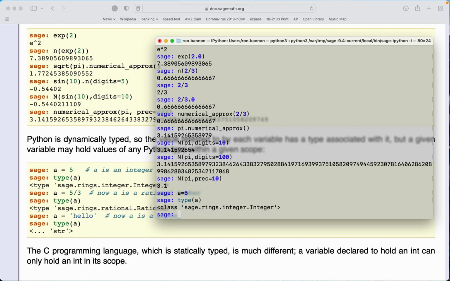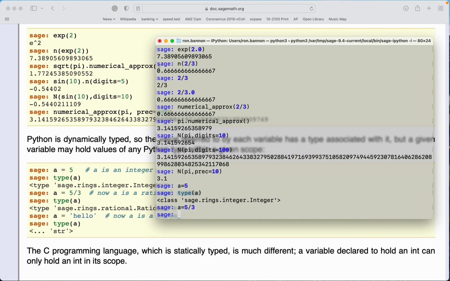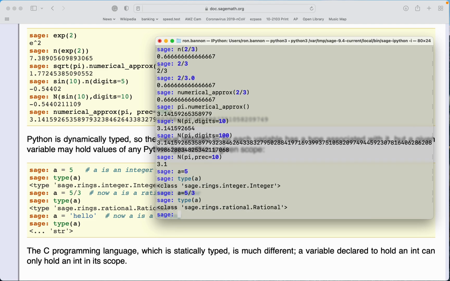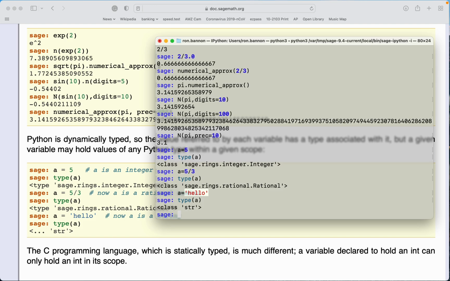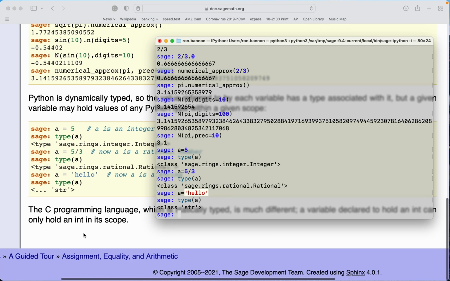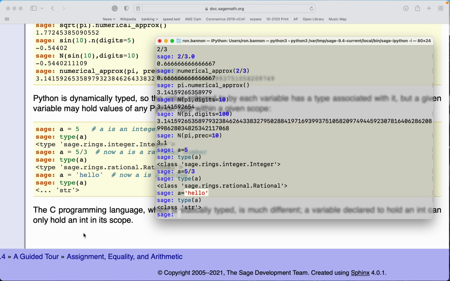Now, if I say A is 5 divided by 3, that is not an integer, by the way, and I do type again, type now will be rational. Now, if I do A equals hello, this is a string, by the way, and I want to find out what the type of A is now. Again, A is not an integer anymore. It's not a rational number anymore. I've typed it to be a string, and it says str. Right, so that's different than what you're normally used to in other programming languages.